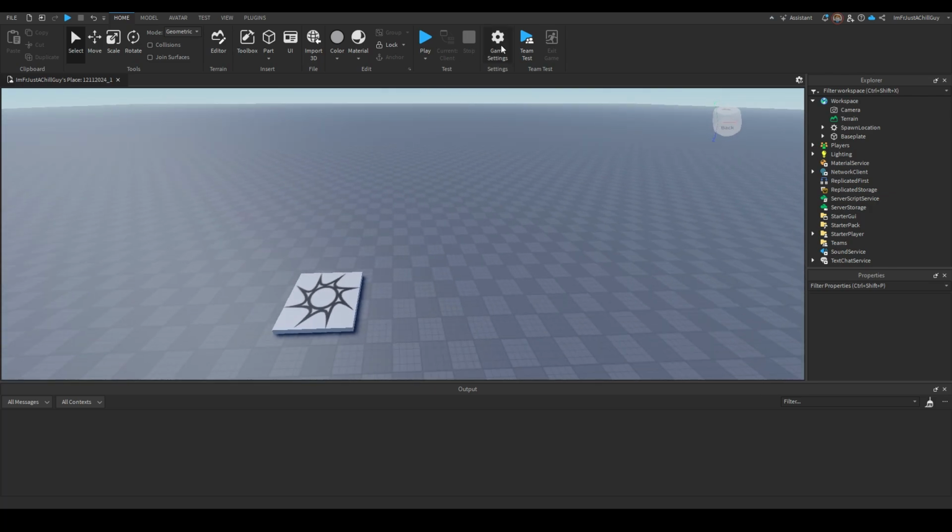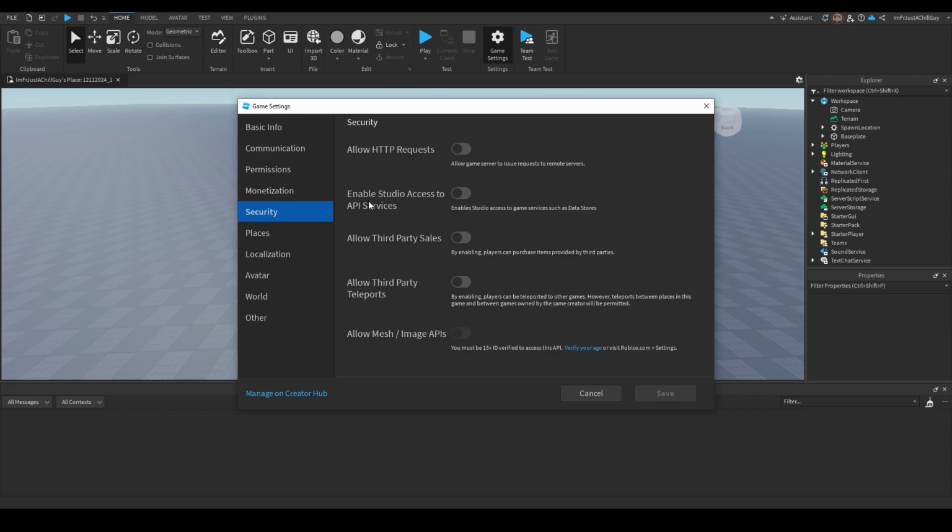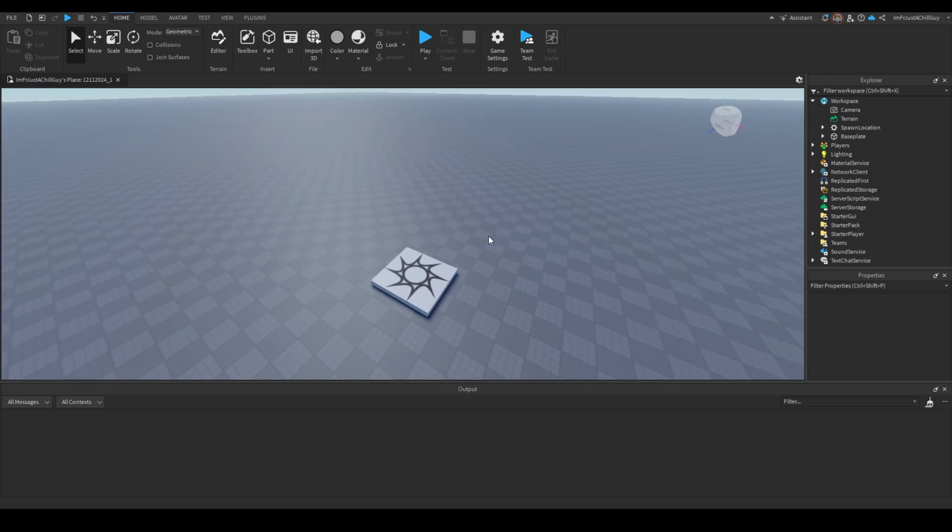The first thing you want to do is go to game settings and save your game. Once that's done, you want to go to security and enable studio access to API services, because this is what's going to allow us to use data stores. So save that and you're good. So okay, let's dive straight into it.